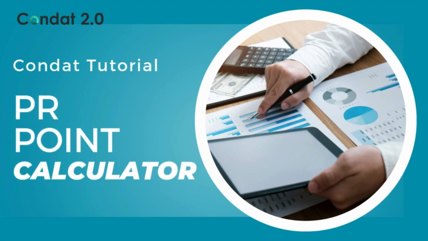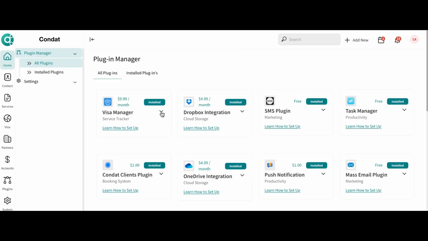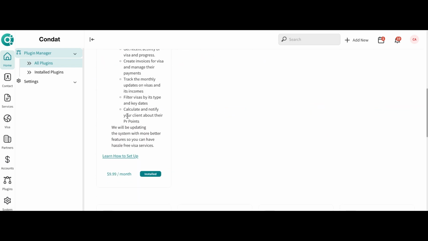Condat has introduced an exciting solution to help you maintain PR points and support your clients in getting closer to their PR goals. Once you have entered the Visa Manager plugin, you will be able to access our new PR point feature.